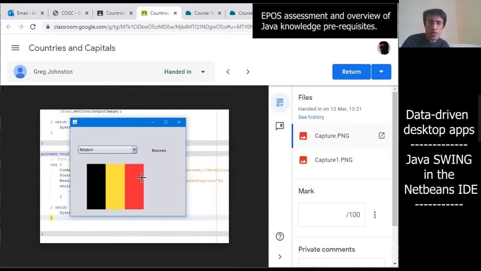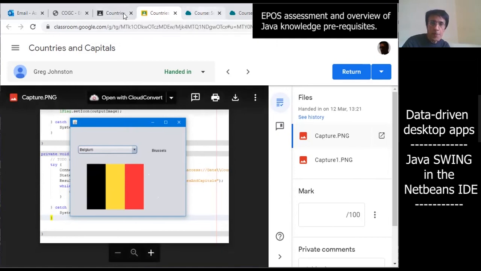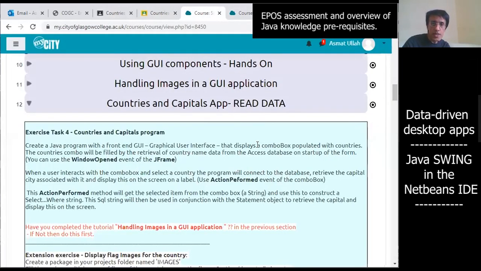At the same time, you can use the same country name in conjunction with a bit of string concatenation, where you add the file extension for that image, PNG or JPG or JPEG, whichever image type you're using, and use get resource again to read the flag for that country and display it on the screen as well. So a nice small, self-contained application that you built using the ideas introduced to you for GUI building. That was the countries and capitals app.